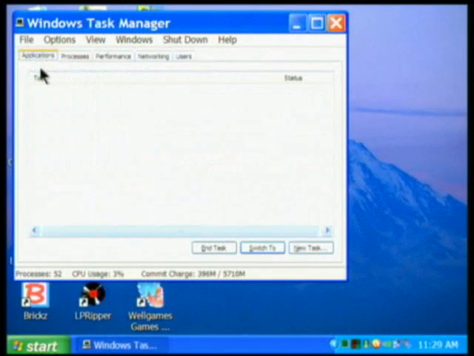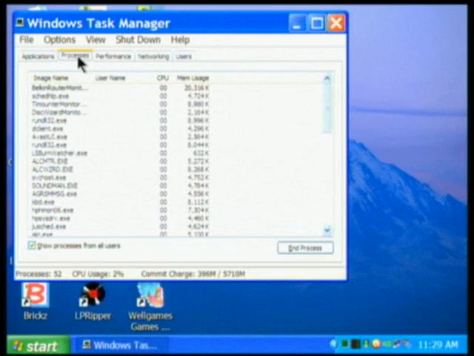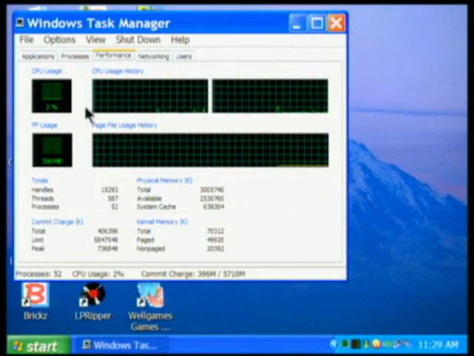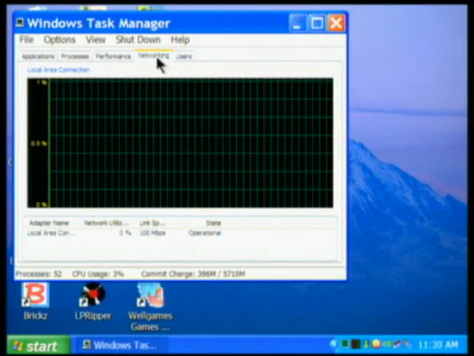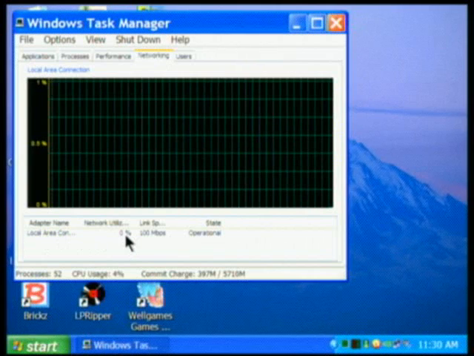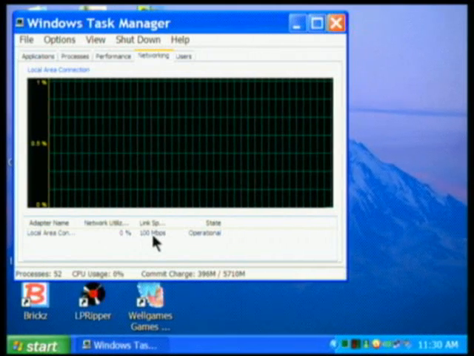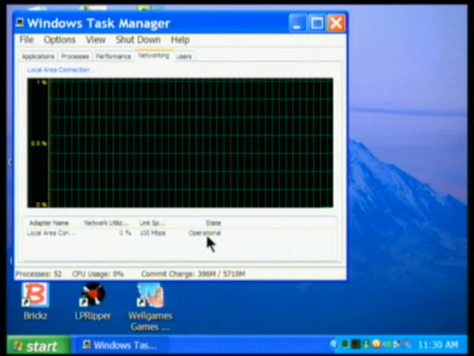Here you can see the applications that are currently running, processes. This is all the processes that are being currently run. The username of the user that the program's running from. The amount of CPU processing that the program is taking from the CPU. And the amount of memory each process is using. Then you have the Performance tab, which I will show here in a minute. Your networking. This shows your adapter name, network utilization, link speed, and the state that it's in, which in this case says operational.